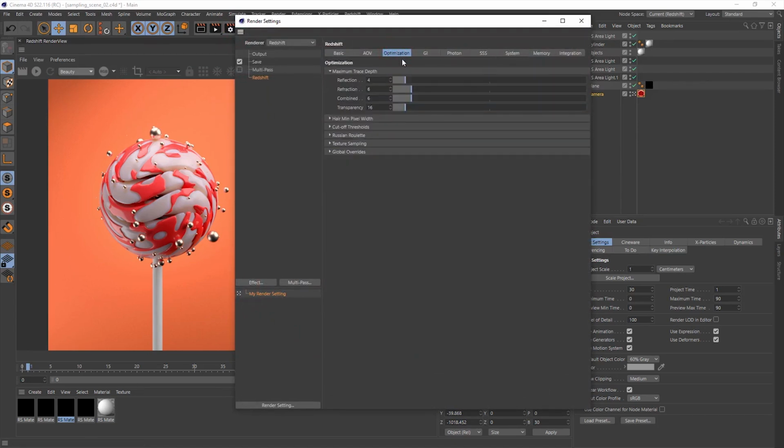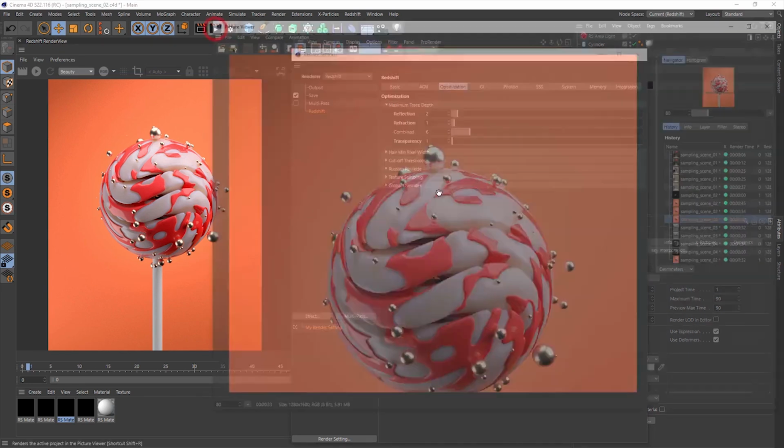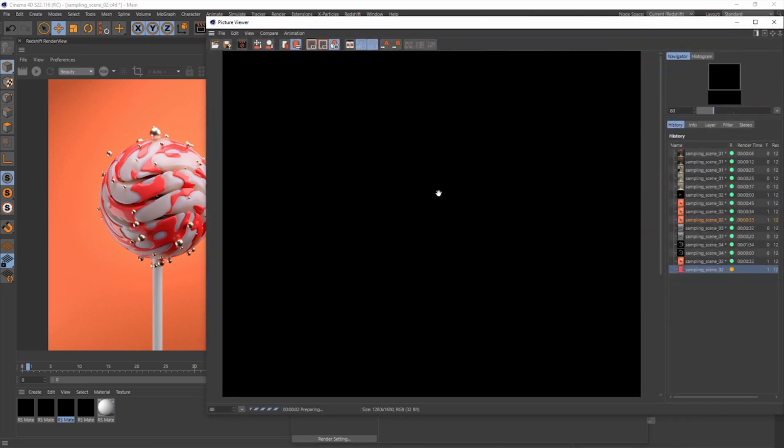And one more thing is that we have optimization settings. If you don't have many reflections or refractions or transparency, you can decrease these values also to improve your render. For example, we don't have refractions here, maybe we can decrease. We don't have transparency, and maybe we can lower the reflections. Hit render, and sometimes it can give you much more speed in rendering, but sometimes not.